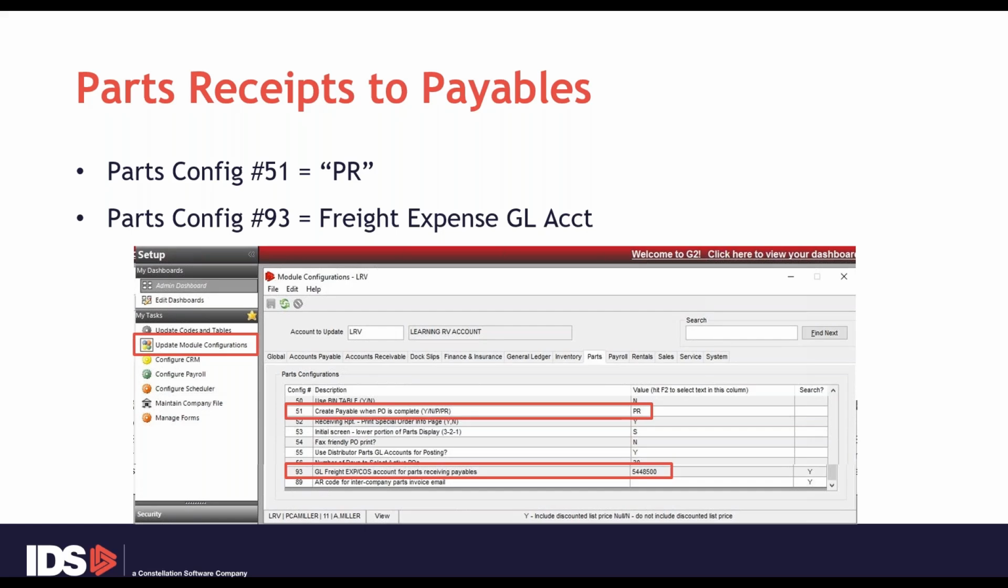And then we added a new config, parts config number 93, and that's where you're going to specify what expense account you want that freight cost to go to. That one is going to be specific to your dealership and whatever your freight expense account is. You can enable this on a per location basis. So if you wanted to start with one location and see how it goes and then add other locations, you can certainly do that. It doesn't have to be all or nothing.